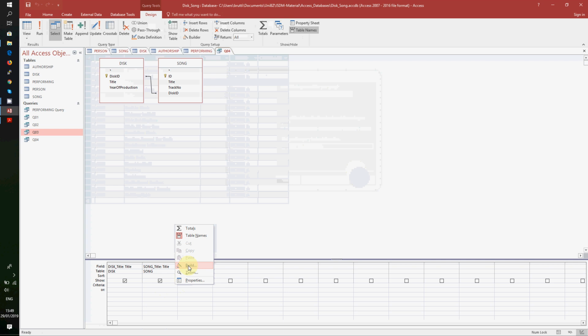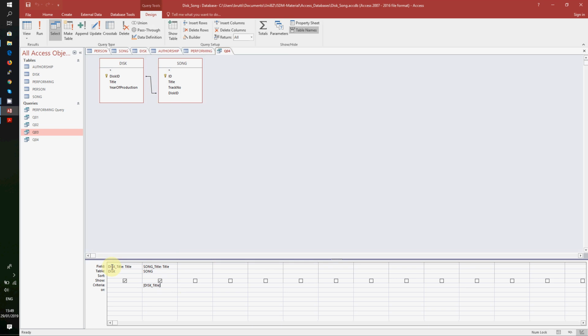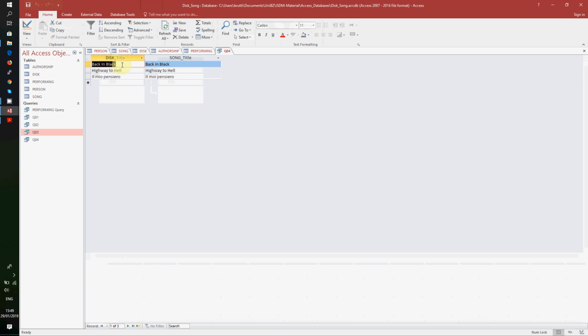I can use the builder also, or I can write directly here. So in the song, I can use disk title. Okay. So note that this field disk title is virtual, so Access automatically created a virtual field called disk underscore title. That is the field title from the table disk. Okay, I can also use disk exclamation mark title. Okay. So let's run, and you see the result.